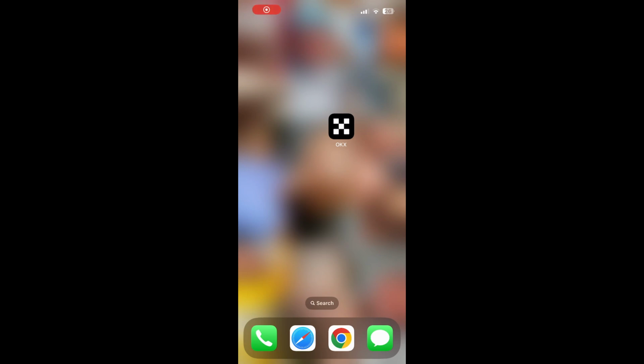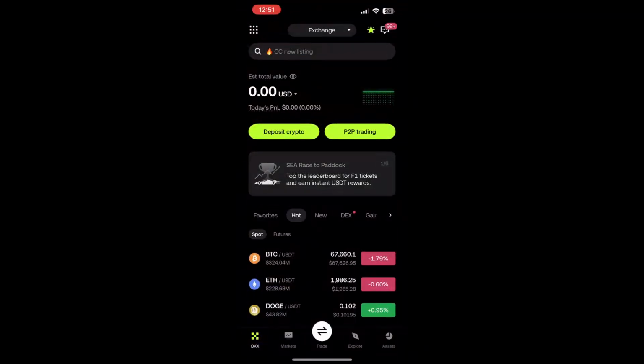In this video, I'll show you how to buy USDT on OKX using P2P trading in the latest version of the app. First, open the OKX app and log in. Make sure your account is KYC verified because P2P trading won't work on unverified accounts. On the home screen, tap Buy Crypto, then choose P2P Trading.